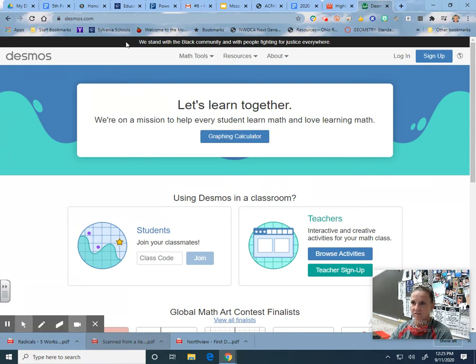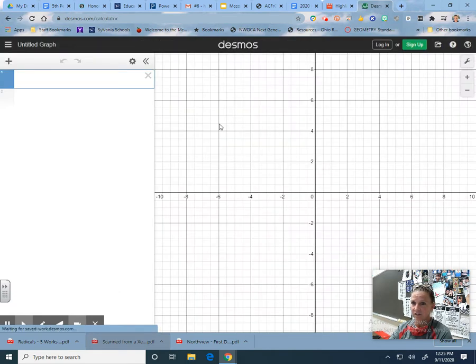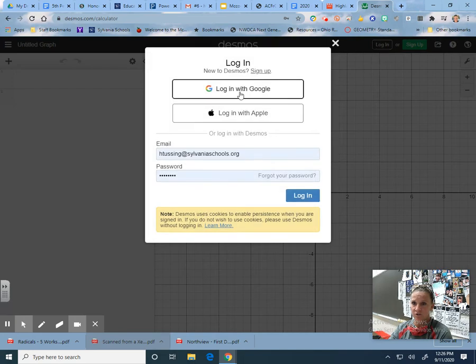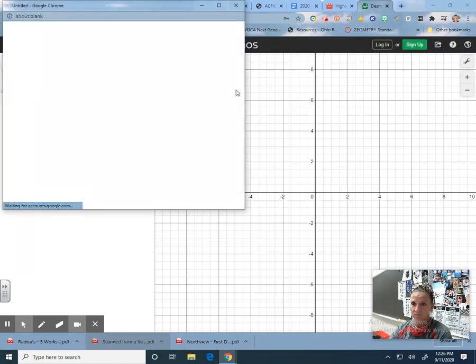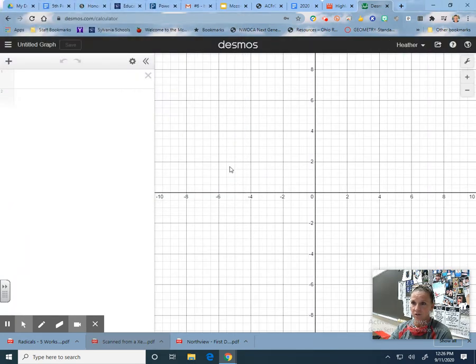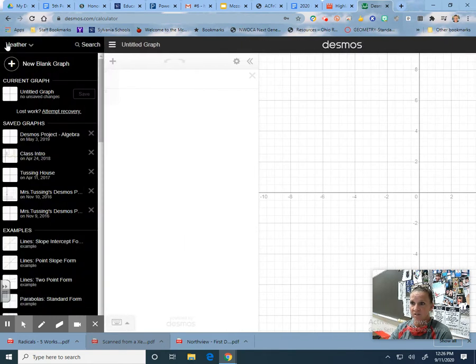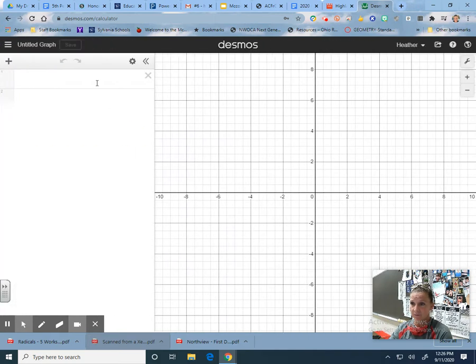So log into desmos.com, just get in here, and you're going to hit the graphing calculator. This should pop up. And anybody who is watching this video, it's really important that if you haven't done so already, log in, and you're just going to log in with Google. So your account can be right here. And then if you ever want to save a graph, you'll be able to save some graphs. I haven't done anything yet, so there's nothing to save.